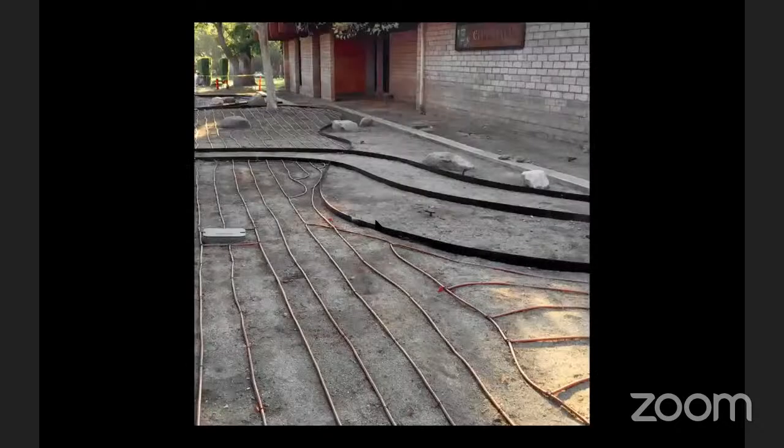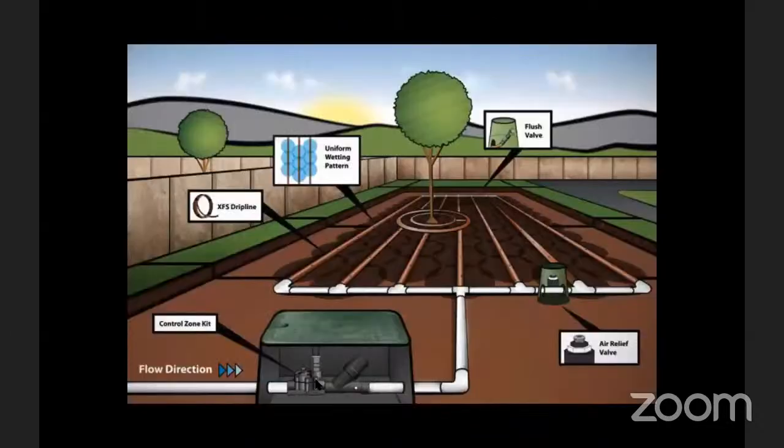If you have pathways or other areas, you can kind of skip those. And depending on your size or what you're doing, you can either use a filter and adapter in the locations where a sprinkler used to be. There's kits for that. Or you might need to go back to the valve and then go with the larger PVC pipe as what's called a header.